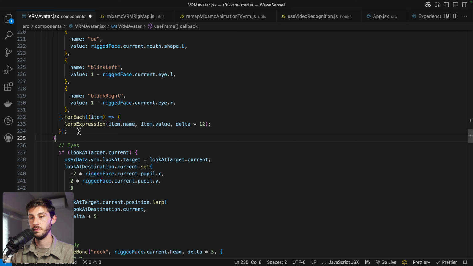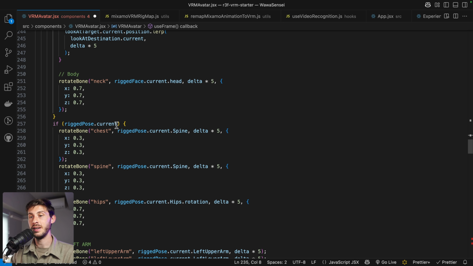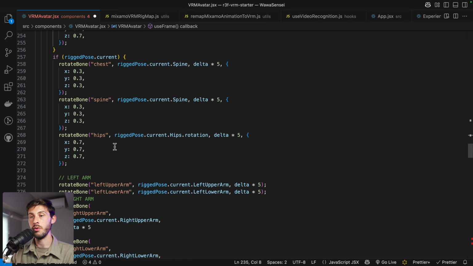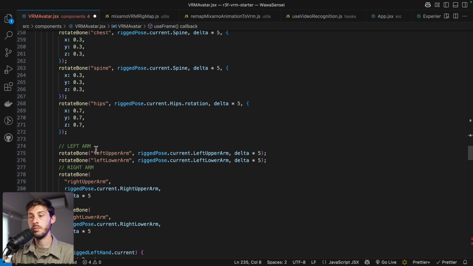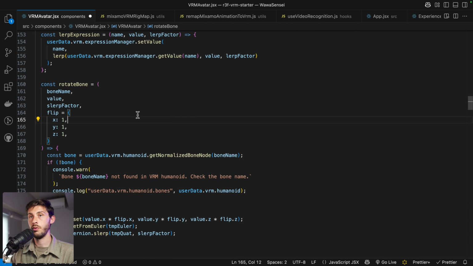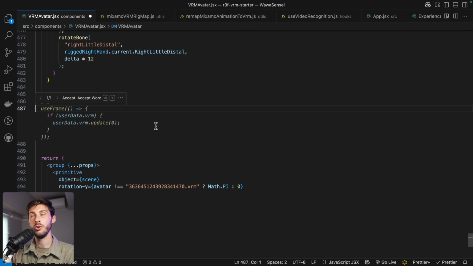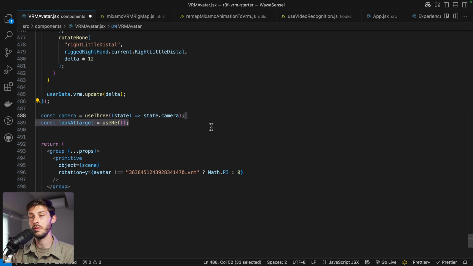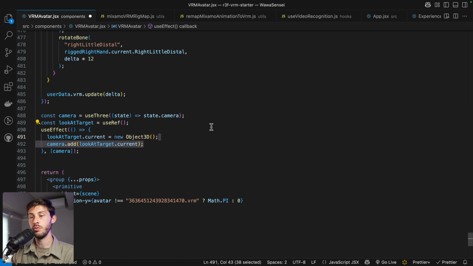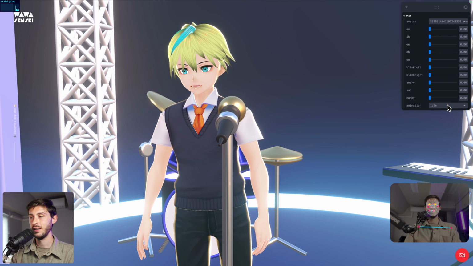Then we simply do the same logic for the rest. For the eyes, we look at a target based on the pupil. Then we have some data for the rotation of the neck, for the rotation of the different bones in a rigged pose. We do it for each of the different bones of the arms and the hand. We create a generic rotate bone function as we did for the lerp. And to make the character look in the same direction as us, we are using the camera, and we create a target that will be equal to where the camera is looking at. And now we are able to control the avatar, its eyes. Let's disable the animation so we can control the hand and sing nicely.